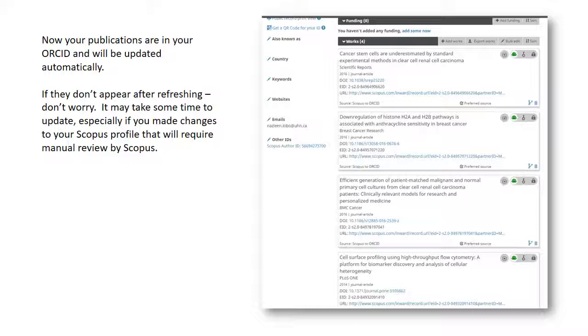If you do not get your works put into your ORCID profile right away and you want to be able to do that, there are a few other easy ways to do it, and I can show you how. If you send me an email and say, I'd like to do this manually because my ORCID didn't update right away, we can do that as well.